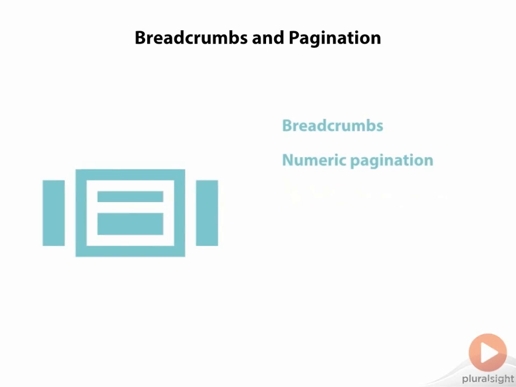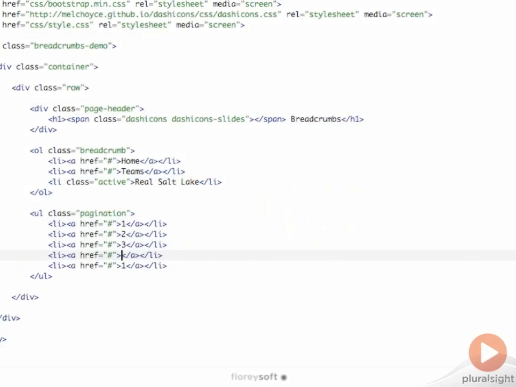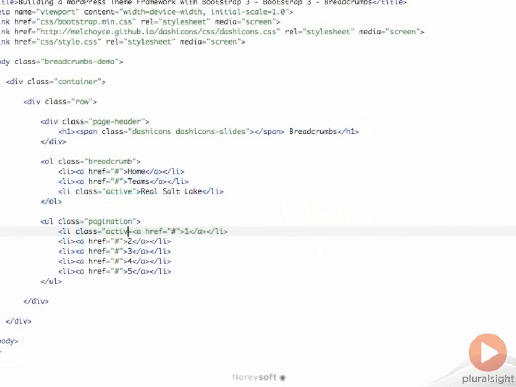We'll look at how to do both types of pagination in Bootstrap and how to apply them to WordPress later in this course. For numeric pagination, just use the pagination class on a list. You can indicate the active or disabled state of any of those links by just adding the active or disabled class to the list item.